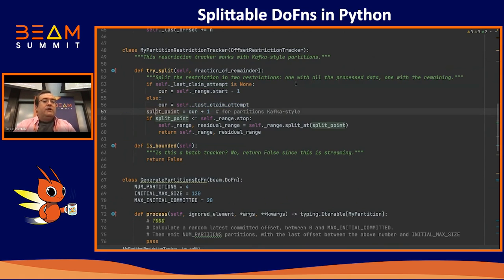But anyways, the split point is going to be this point plus one, okay? It's either the last thing that we claimed, so we need to process the next one, or we are starting at zero, which is the start minus one, and plus one will be right at the start, okay? And then if we are before infinity, because the stop is going to be infinity in this case, but I added this just for clarity. So basically this is how we split.